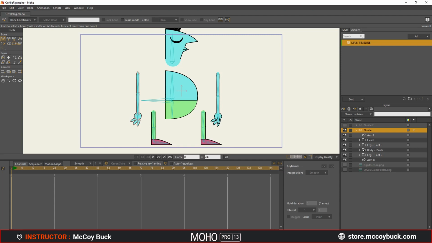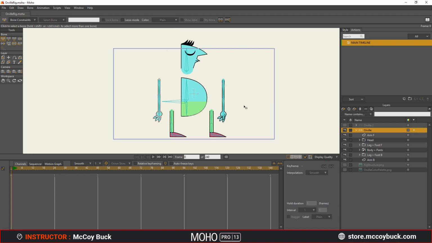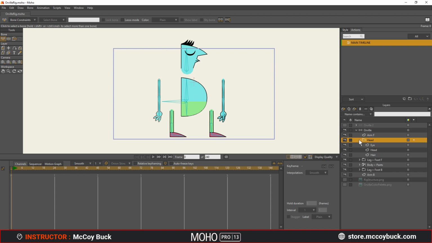In this video, we're going to go over the layer binding method. This is one of the easiest and most straightforward methods of bone binding. Layer binding is ideal for multiple layers that move as one group, such as the head. Inside this head, we have the eye, head, and hair layers.